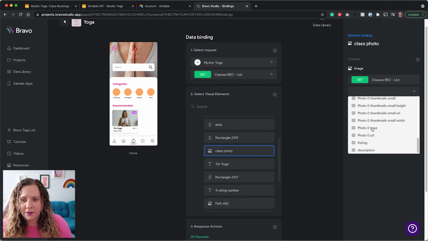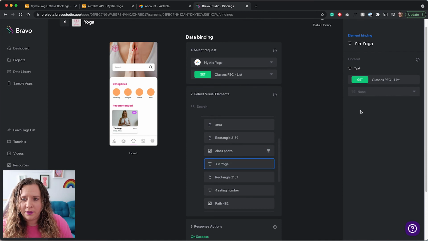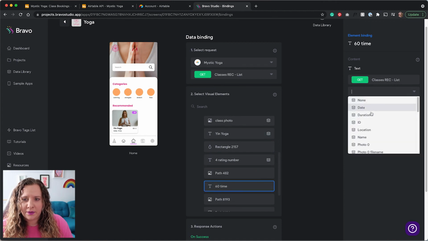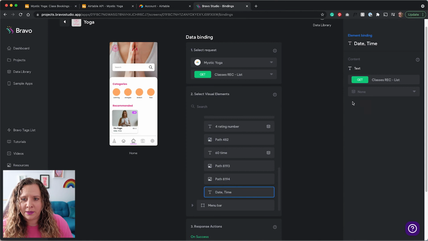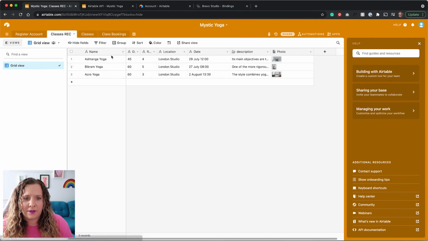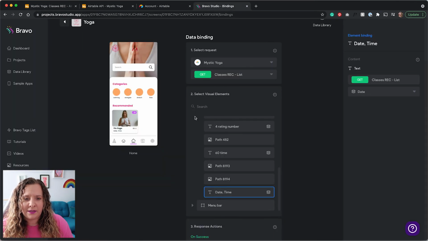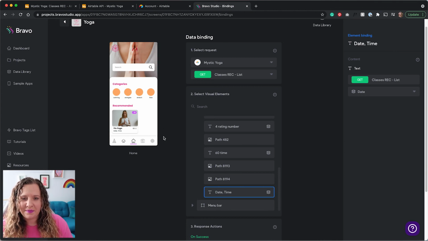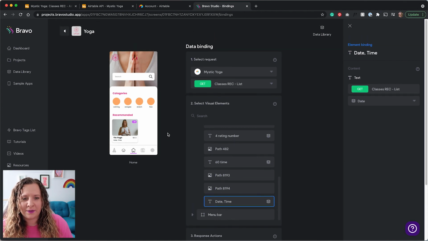So class photo, this one is going to be photo URL. Yin Yoga is the name of the class. We have the rating, and we have the duration, and then lastly the date of when the class is. So once we've just made all of those connections, Bravo will now know to display that list of recommended classes that we have here. So these 3 classes will now be displayed in a row here with our horizontal slider container. And that is all we need to connect for that screen.